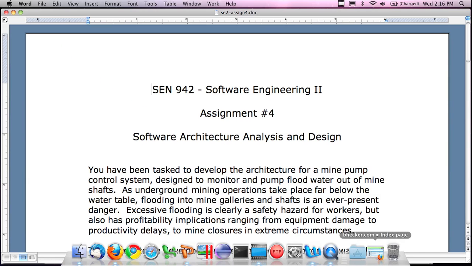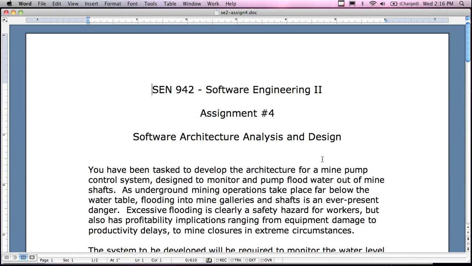I had a student request some assistance with assignment number 4. So I'm going to go over assignment number 4, and I'm actually starting software architecture analysis and design today as well, which is lecture number 10 and 11. I'm going to focus on UML, considering that that's probably going to be the most popular technique these days.